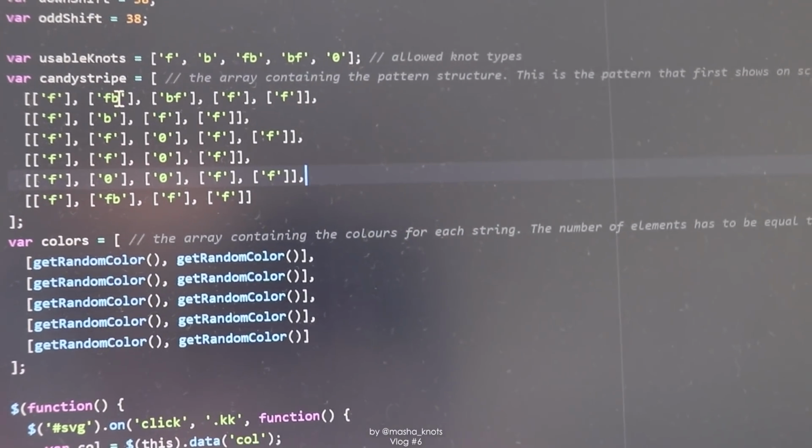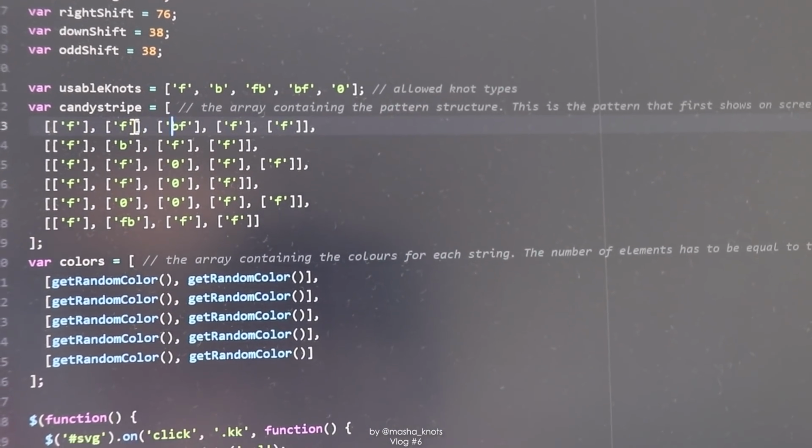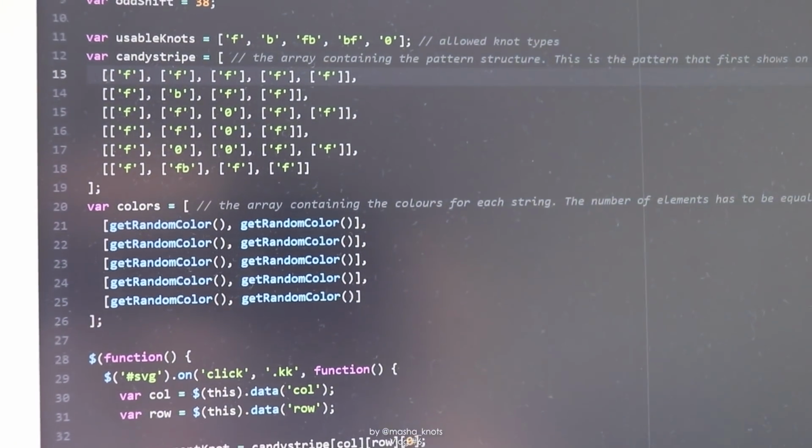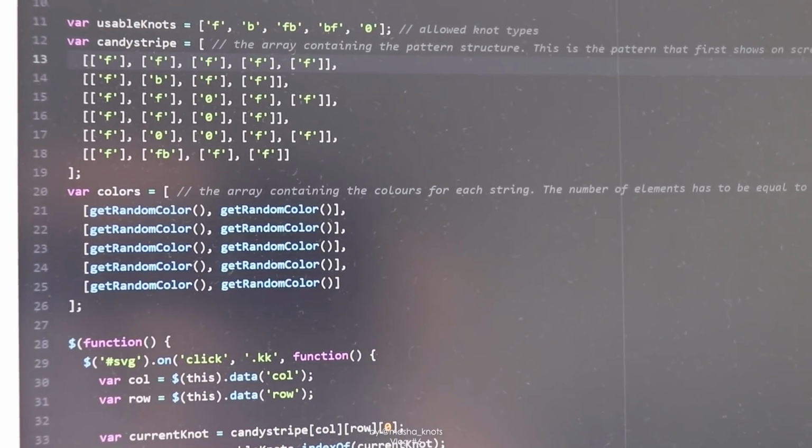So if we change these, for example, to just be forward knots and then save and reload this, you can see that all of these are now forward knots. So yeah, basically at the moment I'm just going through the code and trying to figure out what it does.